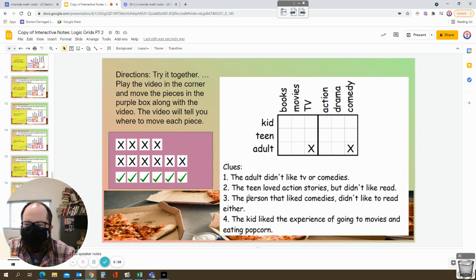Clue number two, the teen loved action stories. Okay, so this time we're going to use a check mark because they like the action stories. So the teen over here, I'm going to drag it over to the action column and drop it there. Now, because only one person can like action stories, that means the kid does not like action stories, and the adult does not like action stories either.